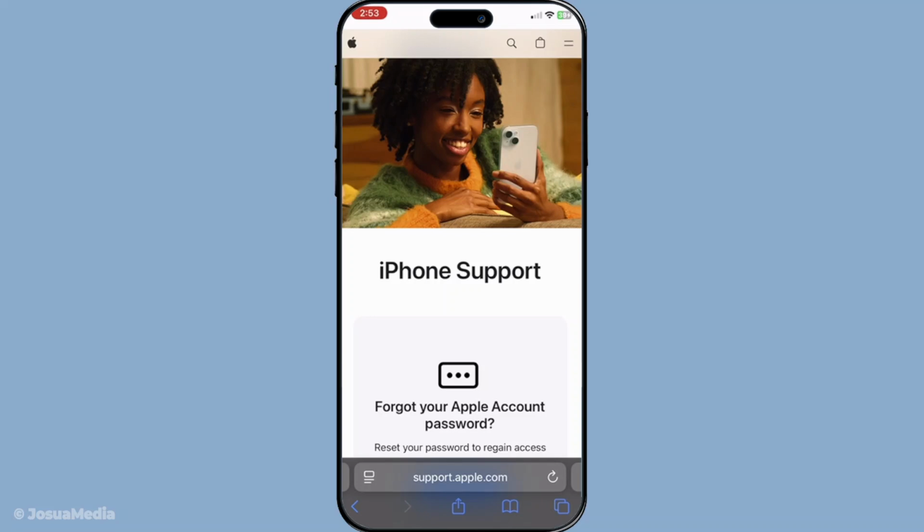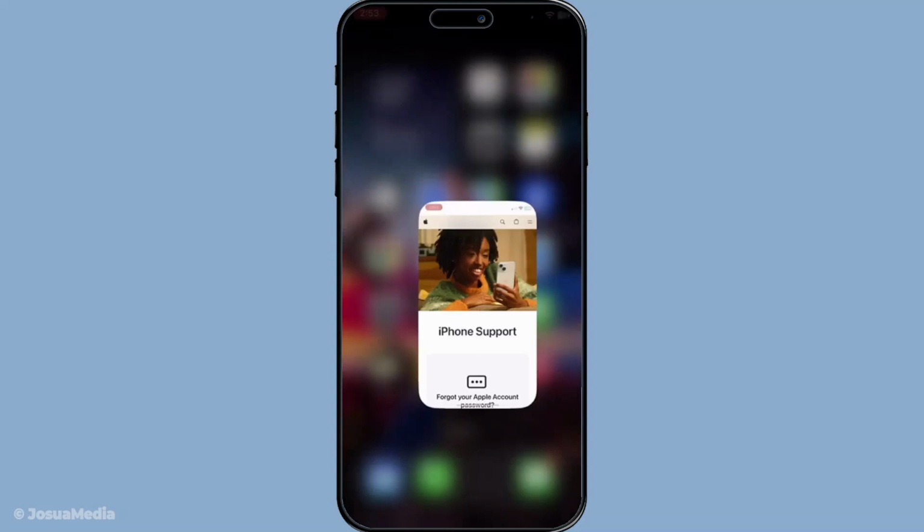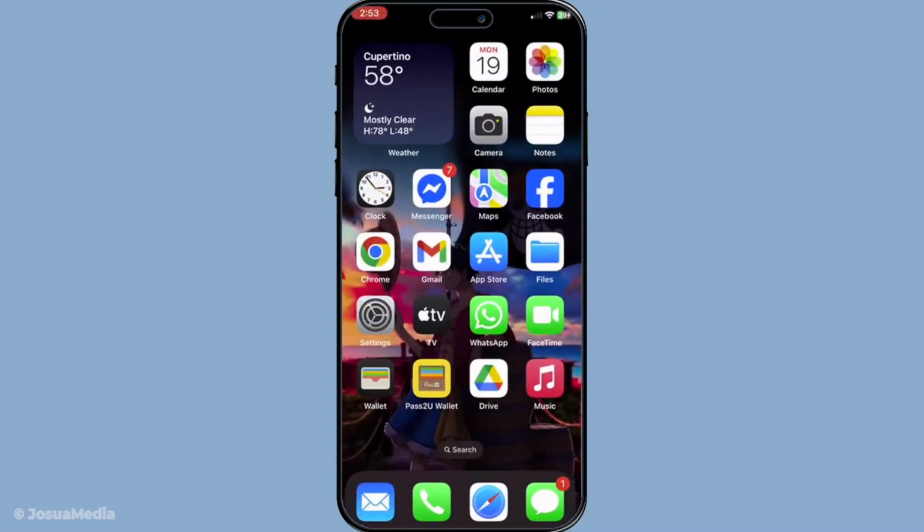Remember, keeping your Apple ID information secure and stored in a place where you can access it easily is incredibly important, as it helps prevent situations like these from arising in the first place. If you're facing ongoing issues with your Apple ID or device activation, don't hesitate to reach out to Apple support for assistance. They are equipped to handle a range of issues and can guide you through challenges you may encounter with your device.